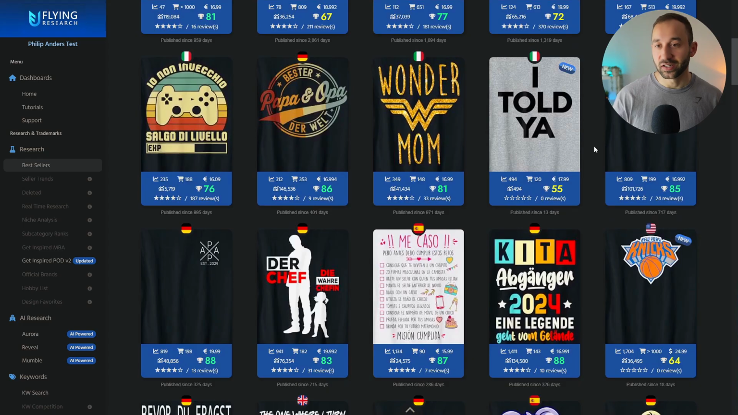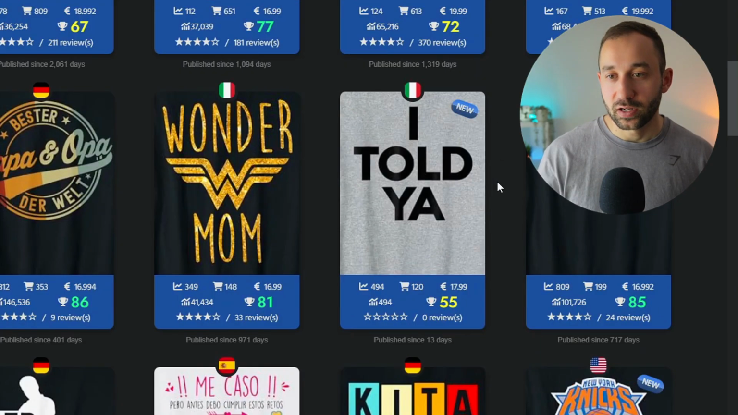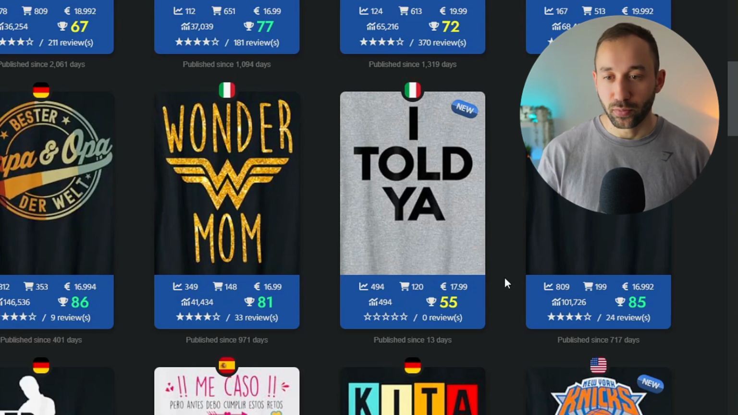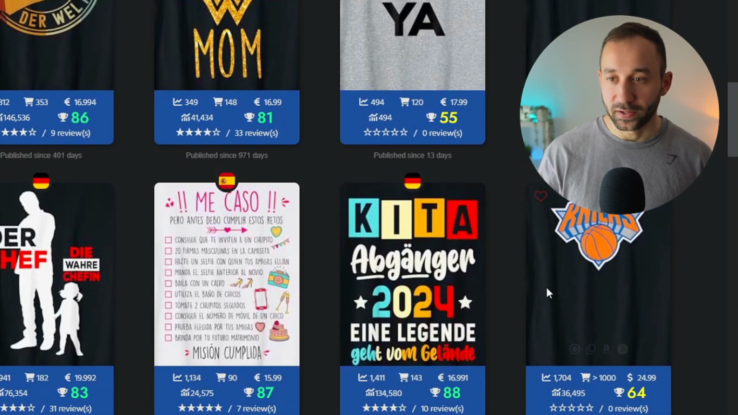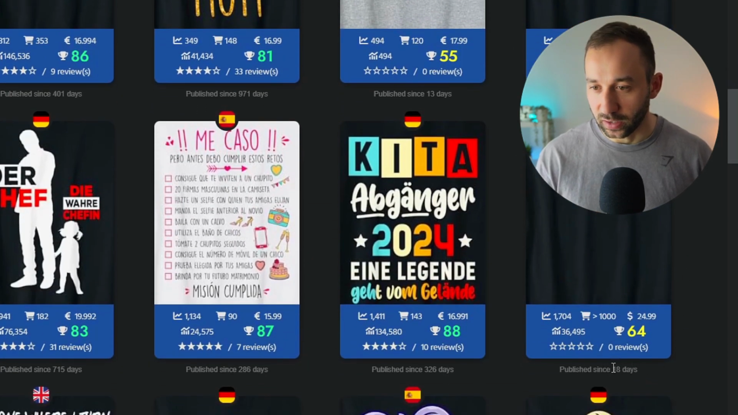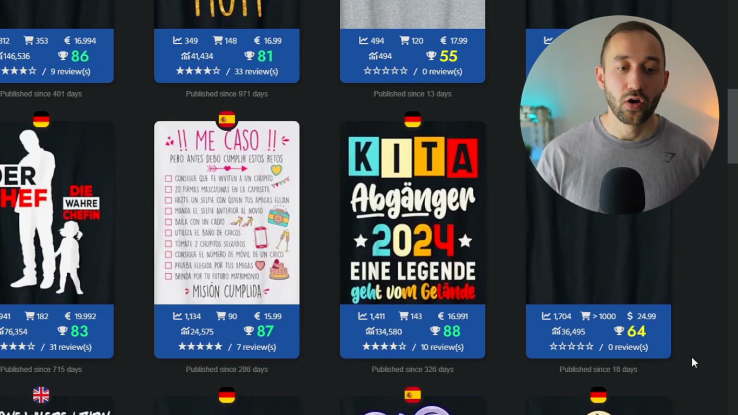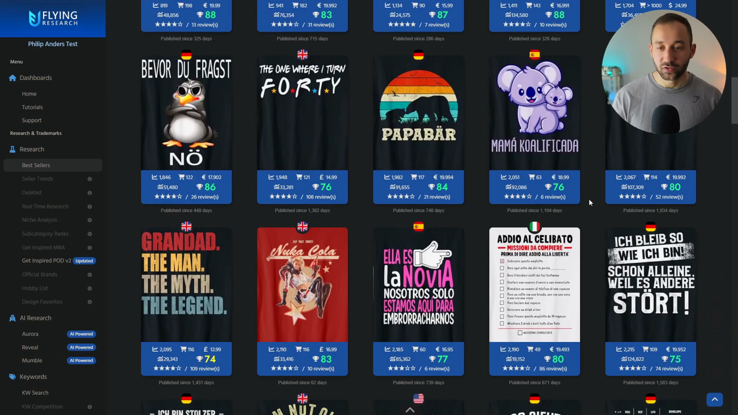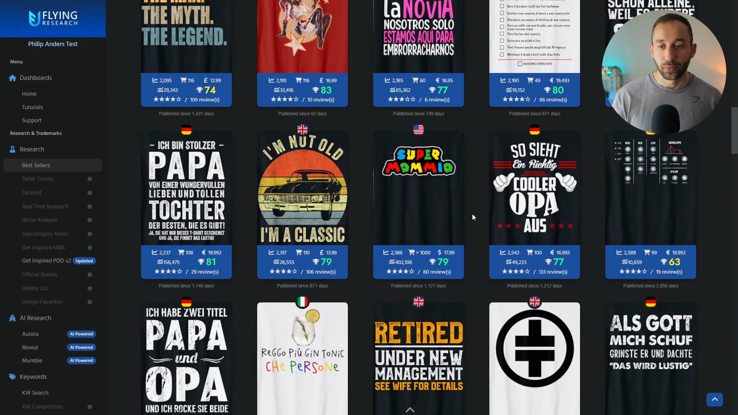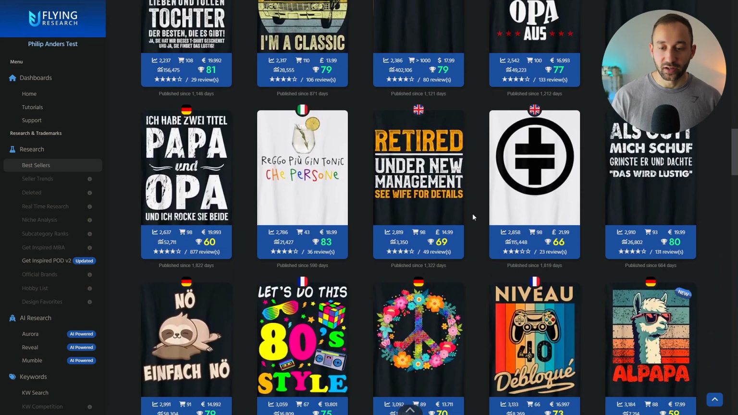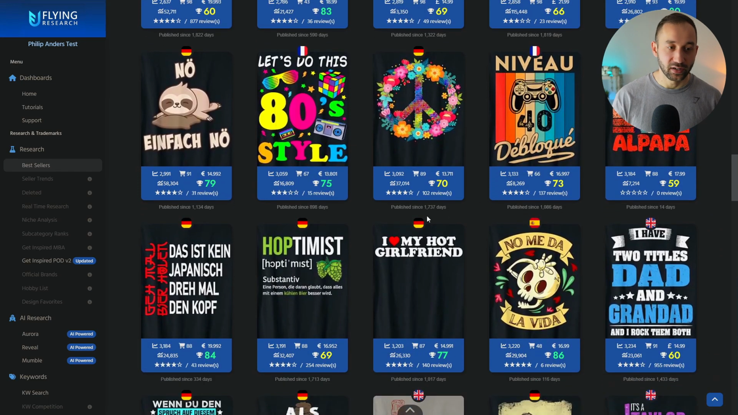You will occasionally see a new badge right here, indicating that the design has sold and was only published less than 30 days ago. You can see published 13 days ago right here underneath the listing. Same with this design, this was posted only 18 days ago, and that can often be indicative of a new trend. But besides that, you're going to see a lot of established designs selling really well. So these are some of the top selling designs right now across different marketplaces.